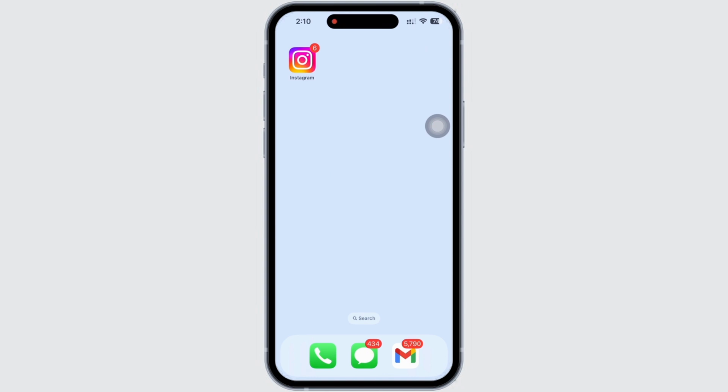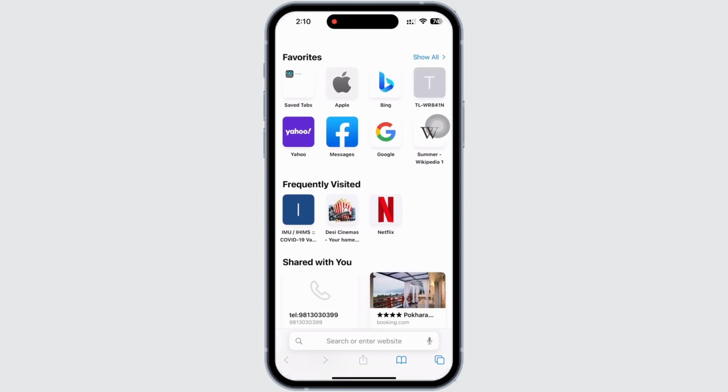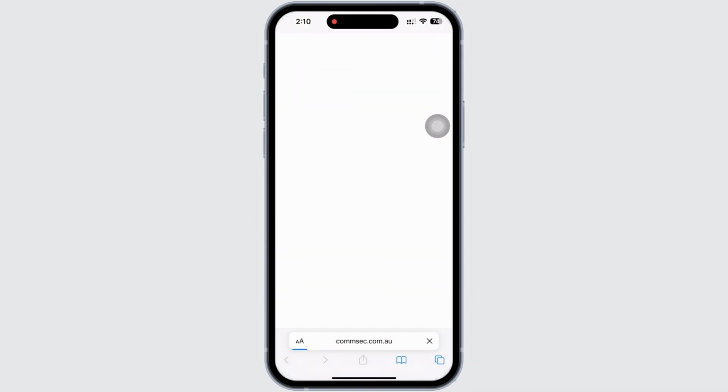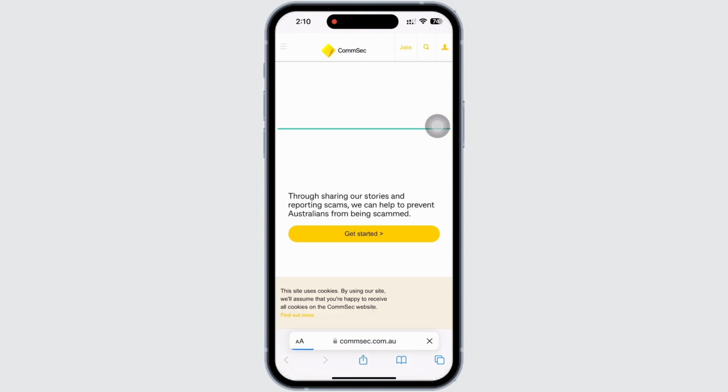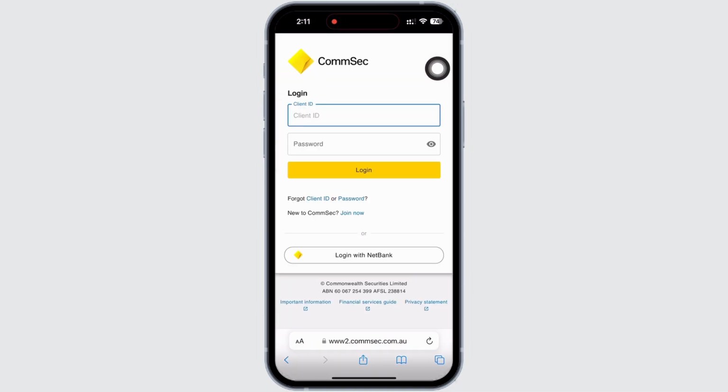Firstly, go ahead and open your preferred browser and in the search bar, search for www.commsec.com.au. You will be led to the official webpage of CommSec. Now to sign in, tap on the person-like icon on the top right of your screen and you will be led to the login portal of CommSec.